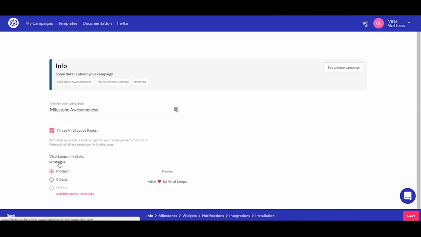and after that you can select the Viral Loops link style, and you can make a choice among the modern, classic, and hidden. The modern has this pink beautiful heart right here. The classic has a more discreet grayish color, and also hidden right here, which is available only for power plan users or up. I will go with modern because I really like this heart, and I will press next.